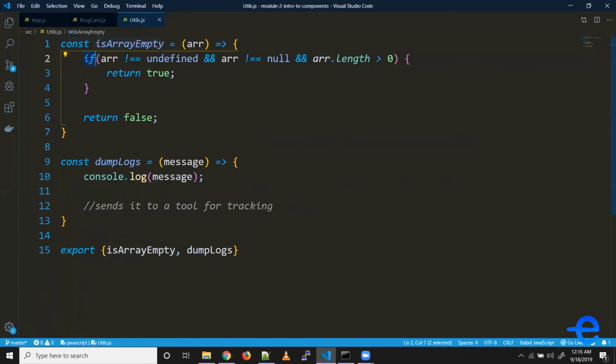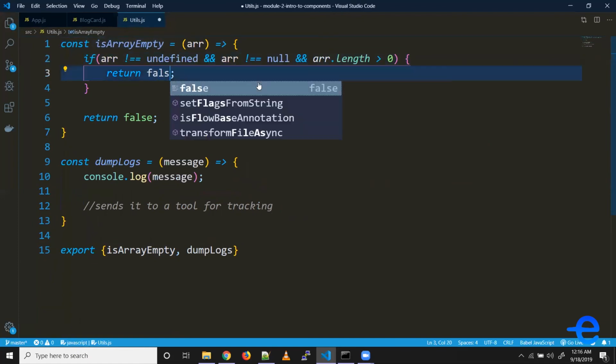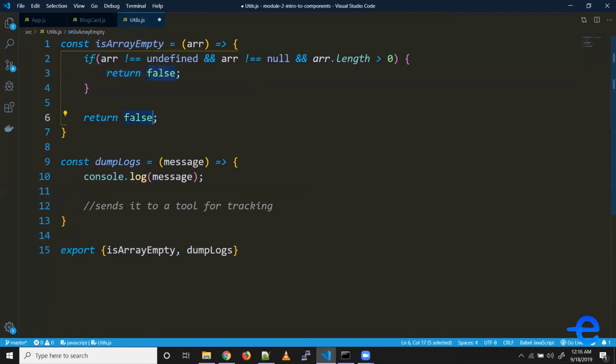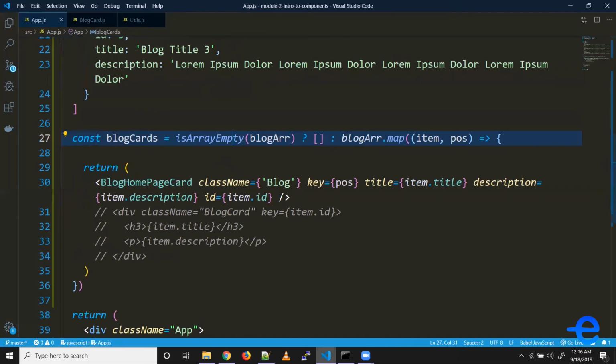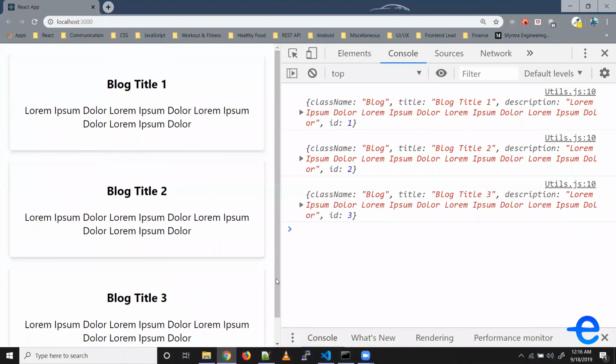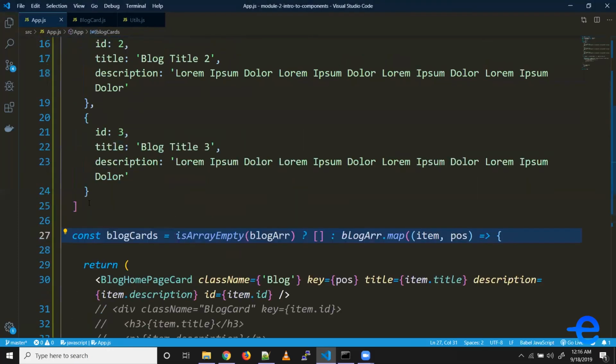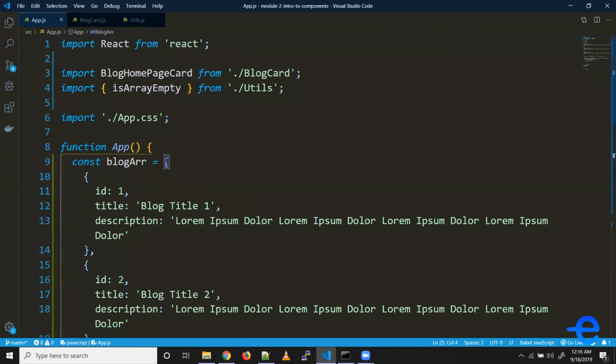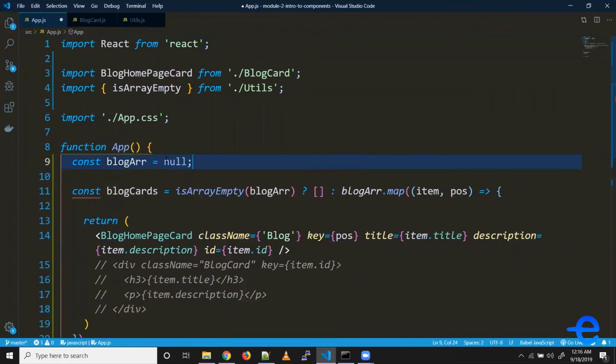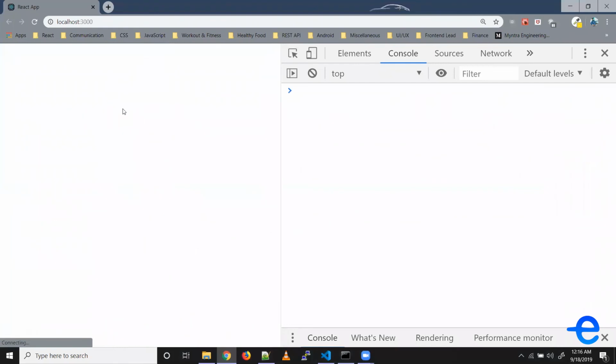So let's check the condition. So if these conditions are true, that means our array is not empty and we need to return false. And if any of those conditions fails, then we return true. So coming back to the browser, and as you can see, everything's working fine. Now, if I remove these array items and we just write null, we don't get an error and it is handled by our code.